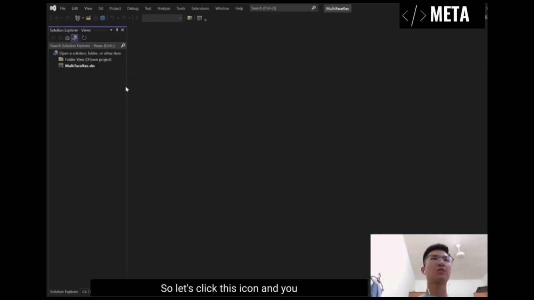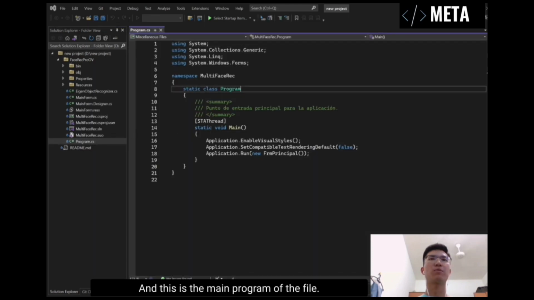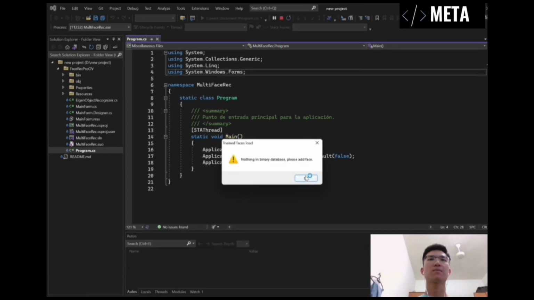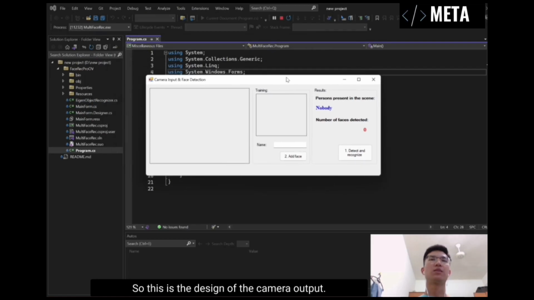Let's click this icon and you can see here's the folder. Let's click inside the folder and click the Face Pro here, and this is the main program of the file. Let's run this program by clicking this button. There is nothing in the database. Please add your face. So this is the design of the camera output.